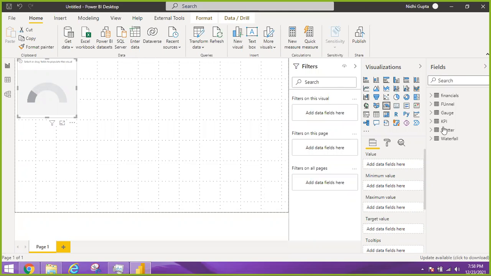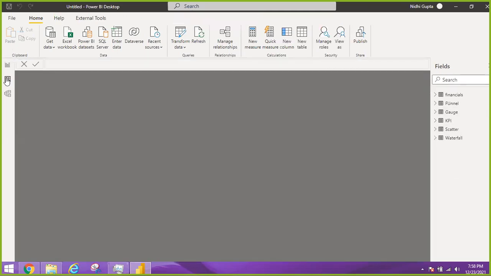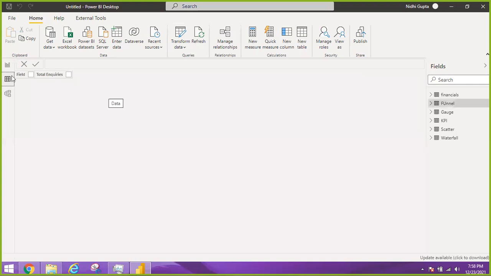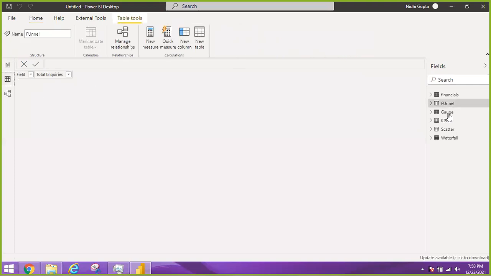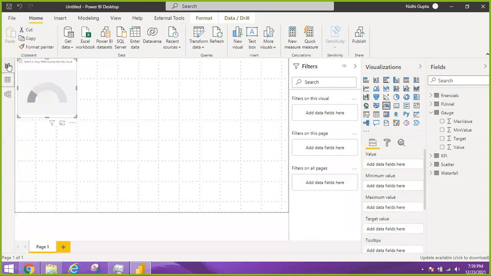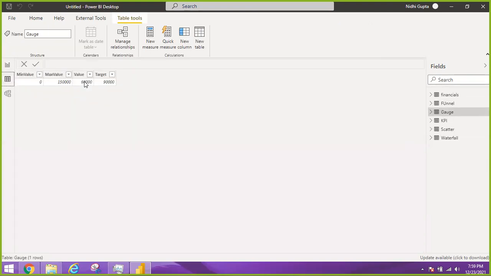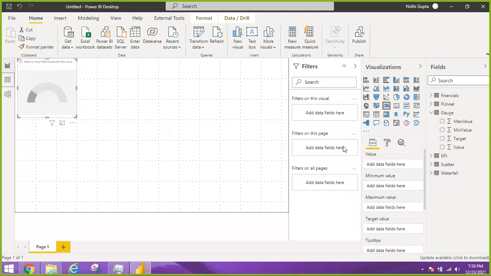So let's start now. For that gauge, let's use this gauge data. Let me show you this gauge data here. In case of gauge, this is the table. In this table you have the minimum value, the maximum value, and the target. Now let's say I want to show how much has been achieved, how much has been done. In that case, let's take the value. The value is 60k, 60,000. So let's drag the value here in the value section.